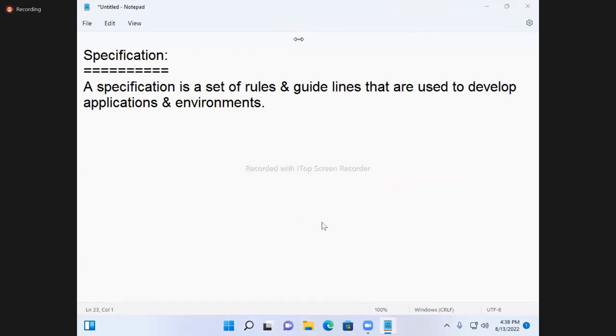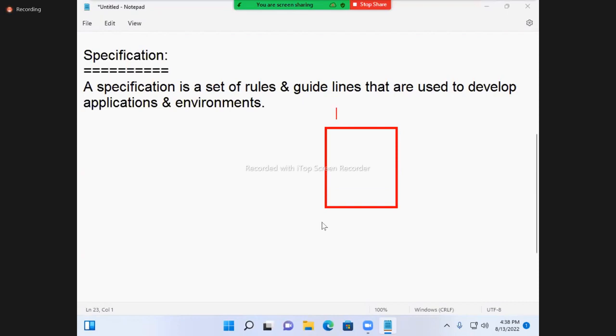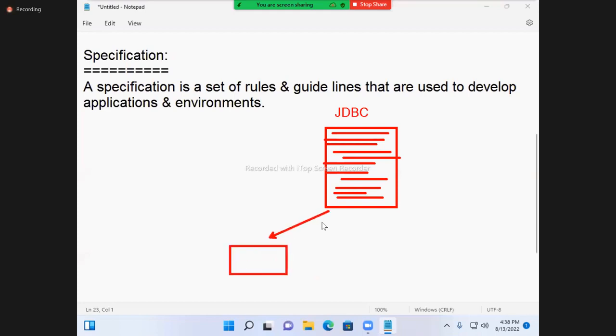Like this, here JDBC is nothing but not a language. It is rules and guidelines to develop database application. Here, this JDBC is nothing but specification. It is JDBC specification. It is nothing but one document. This document contains so many rules and guidelines. Seeing these rules and guidelines only, driver software was developed.